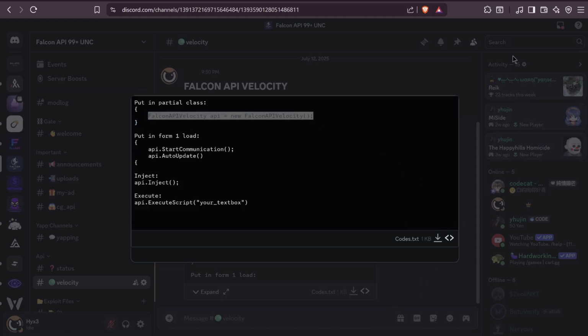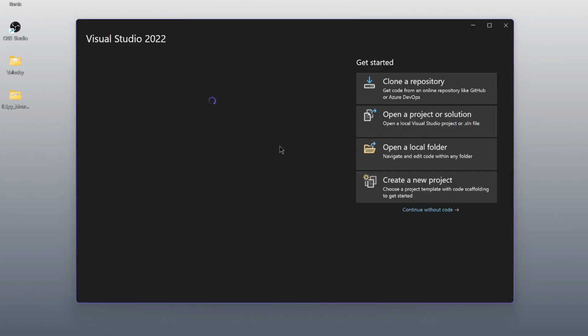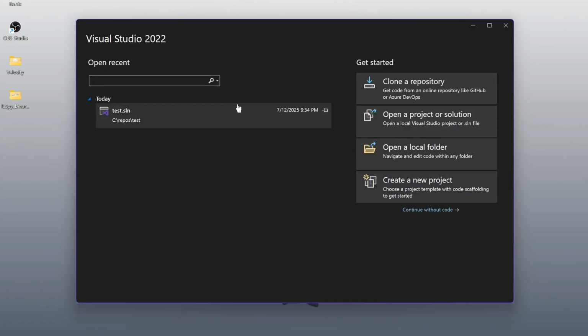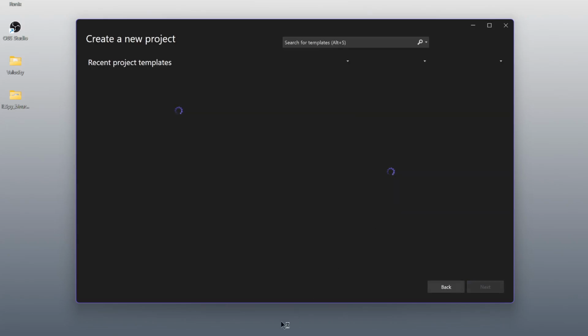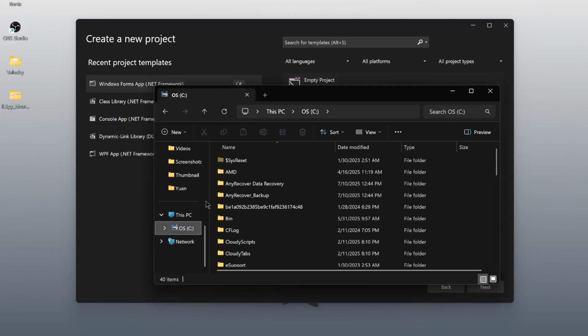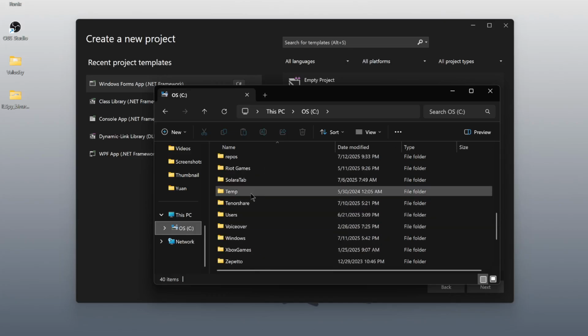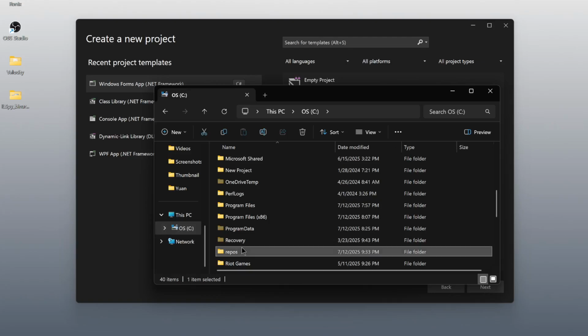Alright. Now let's open up Visual Studio since we need that to make an executor. Click on create a new project. Oh shit! Wait. Make sure you know where your repos folder is.